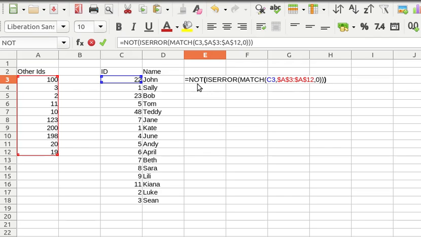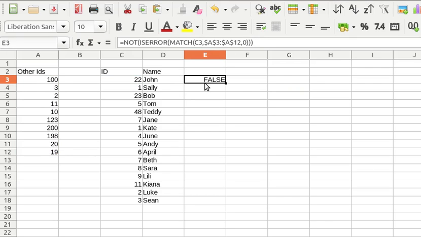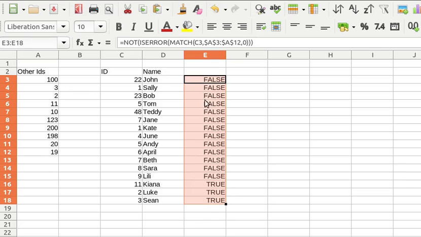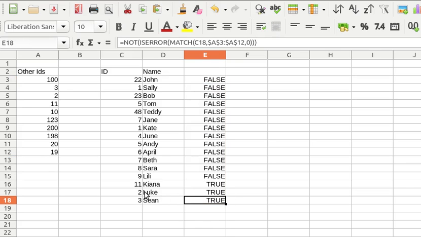So what this is going to do is check to see if this value, number 22, is present over in this column. If it is present, we get a true, and if it's not present, we get a false. So here we go, false, and we'll just drag this down. You can see that all of these are false except for the last three. We have Kiana number 11 is present, Luke number 2 is present, and Sean number 3 is present.